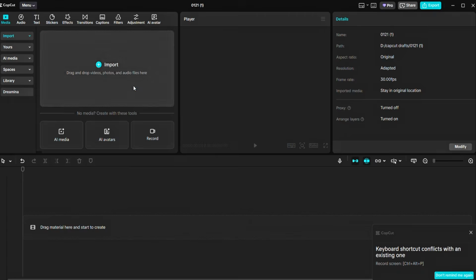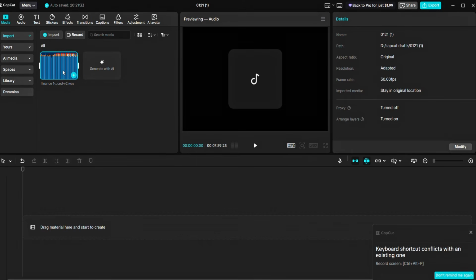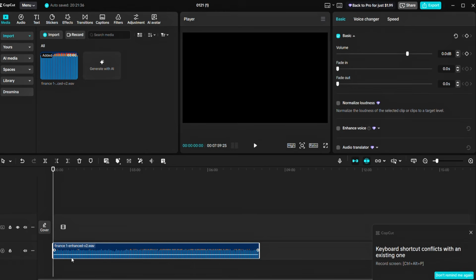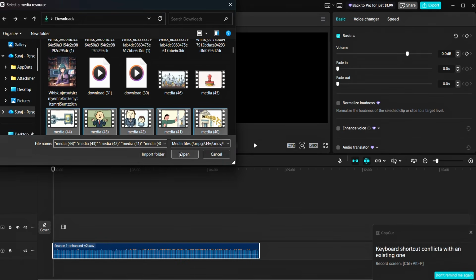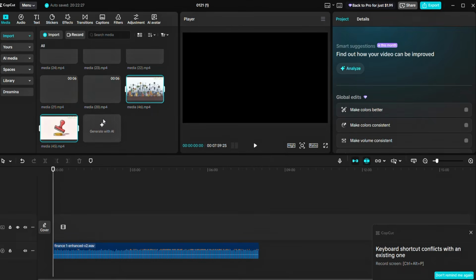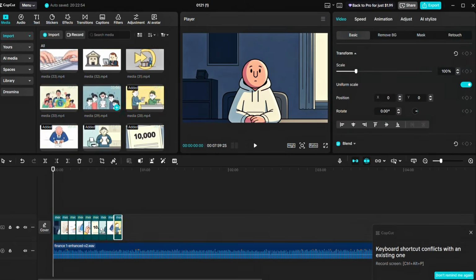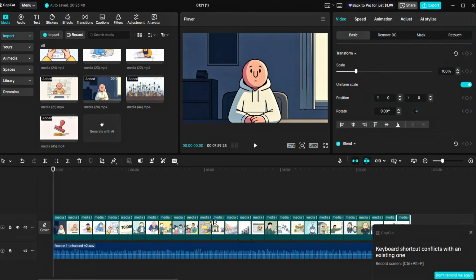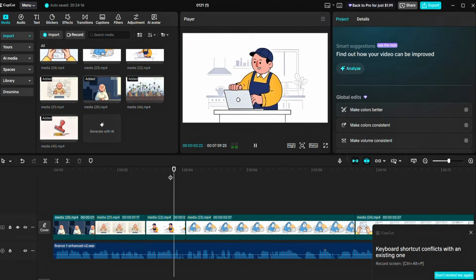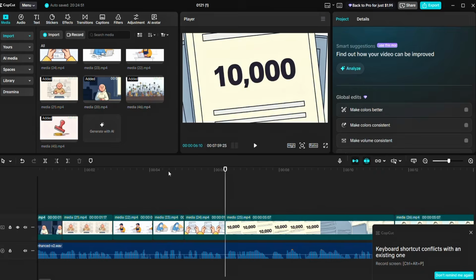Now tap Import and import your voiceover audio. Drag the voiceover onto the timeline. After that, tap Import again and import all the video clips you generated using Meta AI. Next, arrange all the clips in order on the timeline. Once that's done, trim and adjust each clip to match the voiceover perfectly.